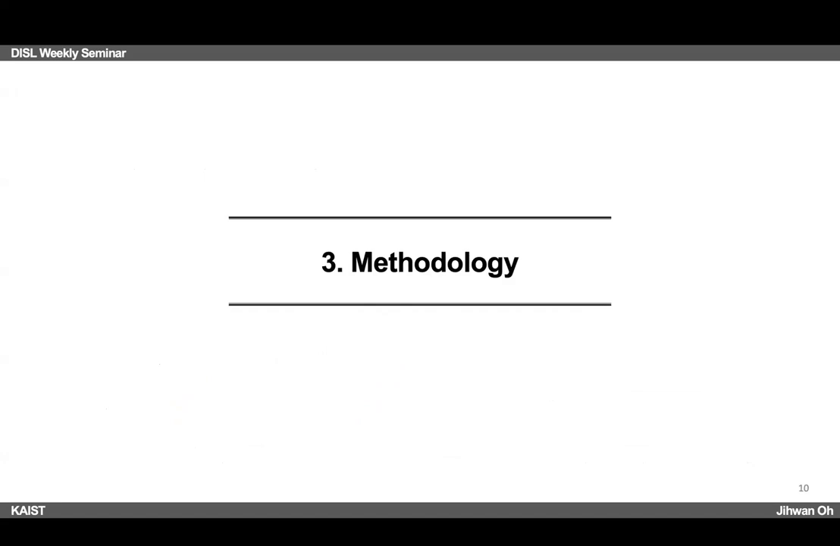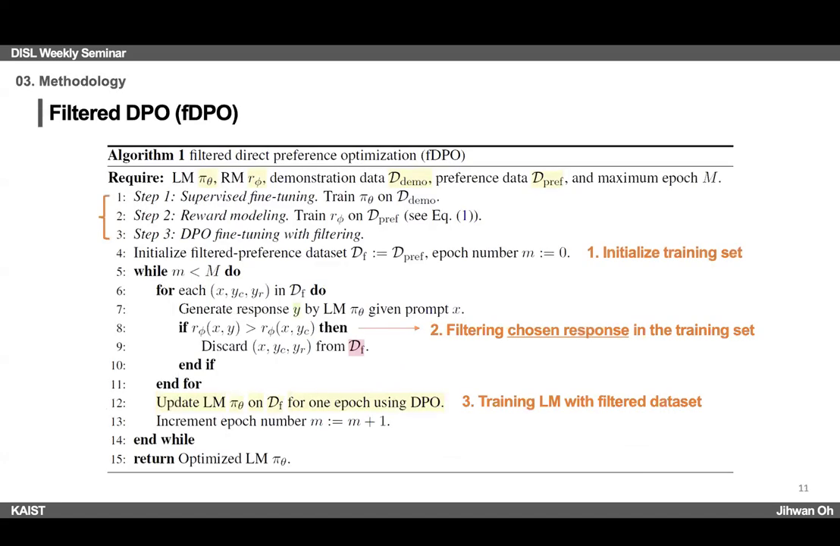Now let's move on to the methodology. This is the pseudocode of filtered DPO. It may look complicated, but it's simple. First of all, we accept the language model and reward model as written in the first and second lines. And the remaining part is about DPO fine-tuning with filtering. Before DPO training, we initialize the training set D preference. The preference data is a triplet including prompt, chosen response, and rejected response.